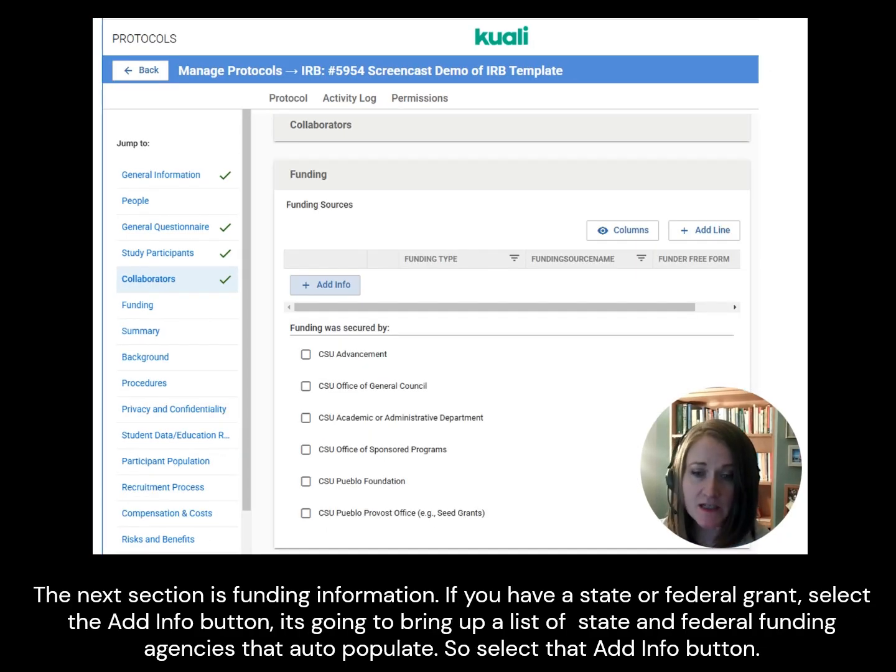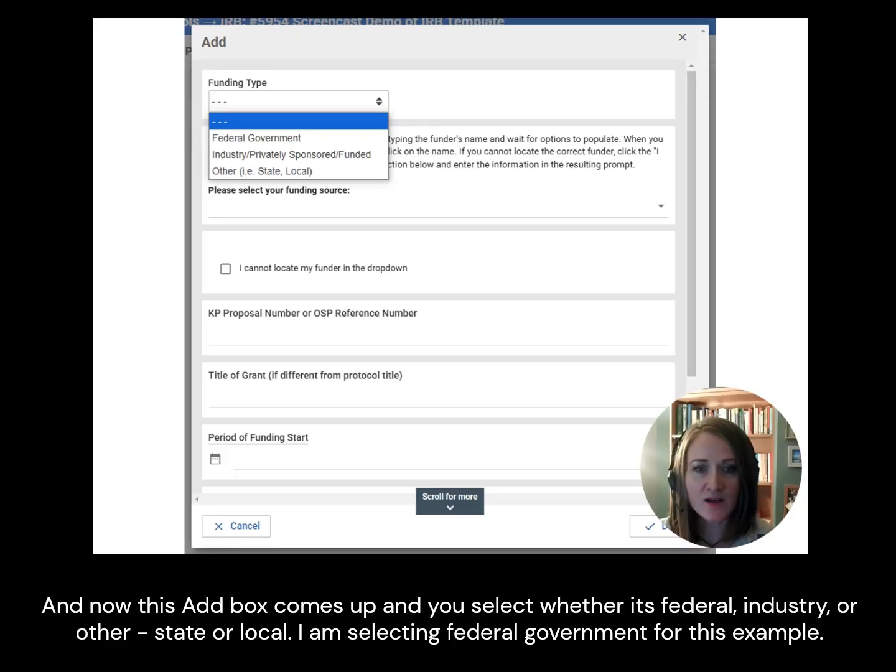The next section is funding information. If you have a state or federal grant, select this Add Info button. It's going to bring up a list of state and federal funding agencies that kind of auto-populate. So select that Add Info button. And now this dialog box comes up and you select whether it's federal, industry, or other, state or local. I'm selecting federal government for this example.